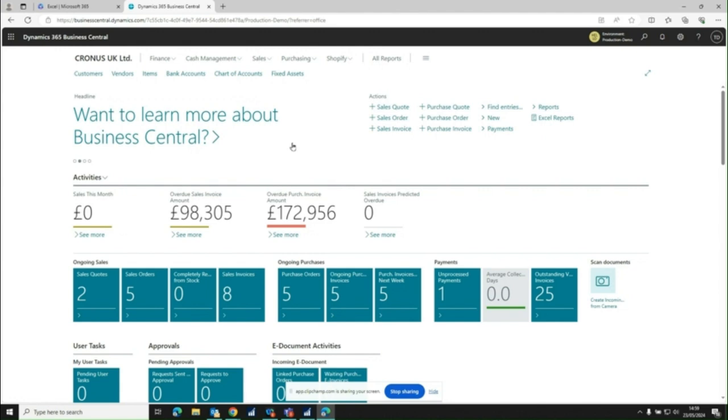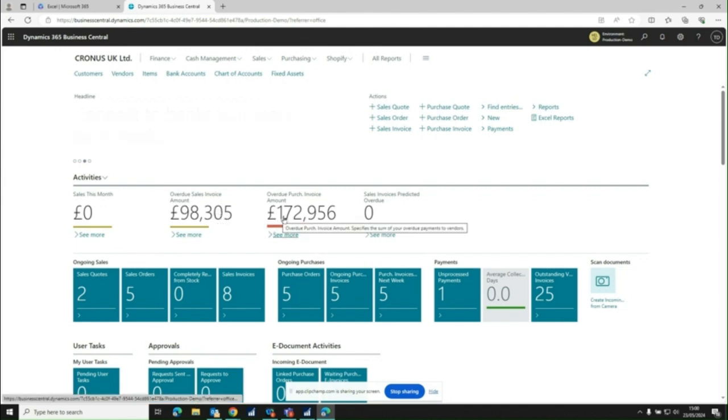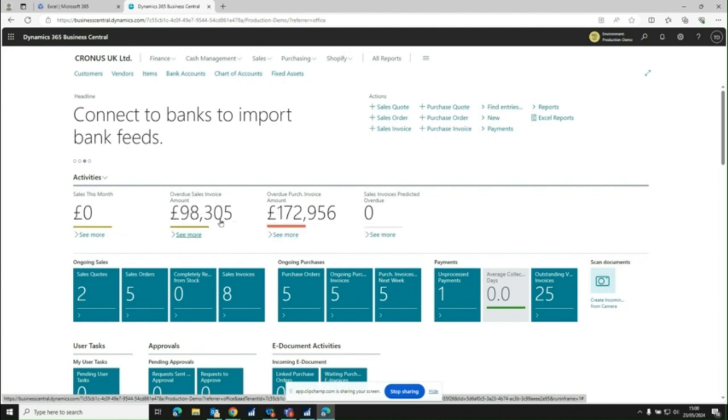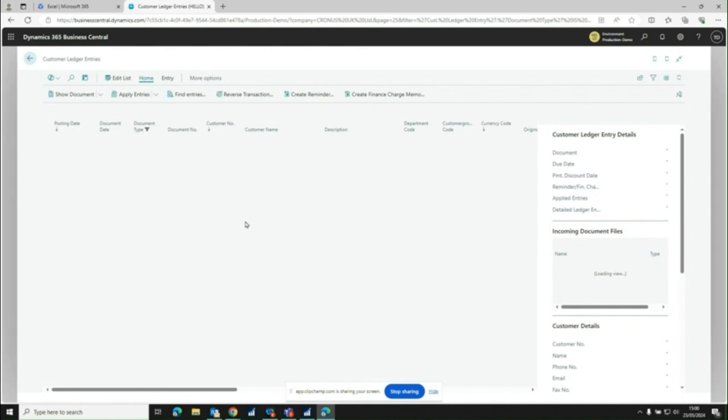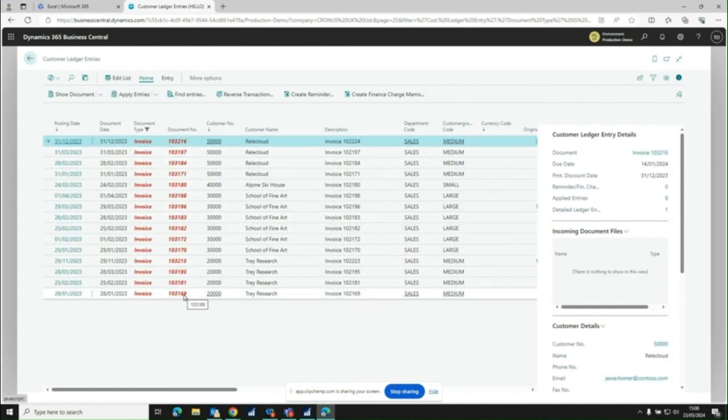On the home screen, you've got a number of different elements, and pretty much everything you can see is interactive. So if you see a number, you can click on it, you can drill down and figure out where that number came from. So up at the top, there's some headlines, some interesting facts that Business Central thinks are important to me. And you can see as I hover over them, my cursor changes to a link. So where did this 98,305 come from? I just click. And it's going to take me to that underlying information that makes up the £98,305.